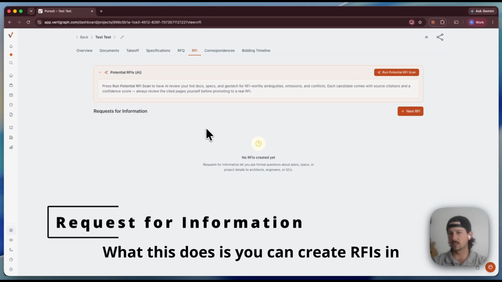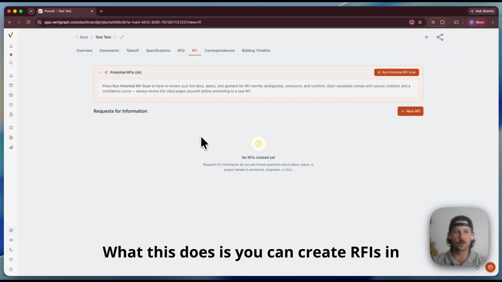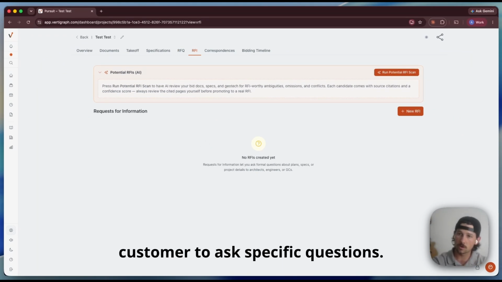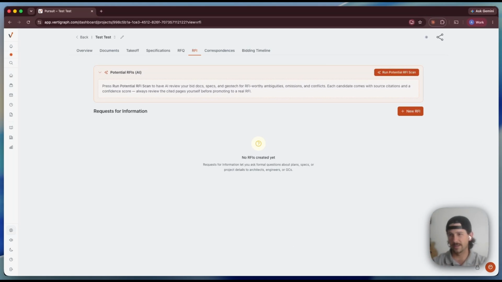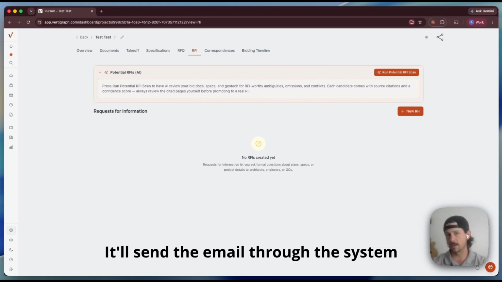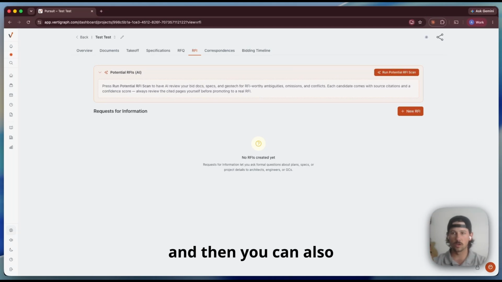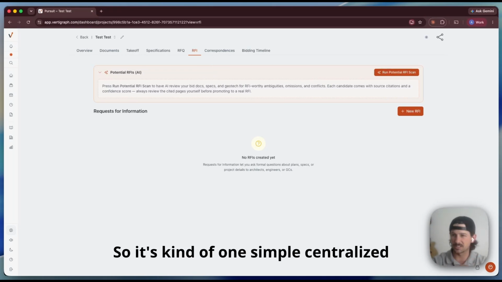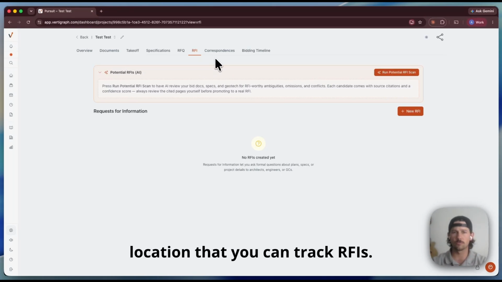RFIs. What this does is you can create RFIs in order to send to your customer to ask specific questions, and then you can track them in here. It'll send the email through the system, and then you can also receive the responses back. So it's kind of one simple, centralized location that you can track RFIs.